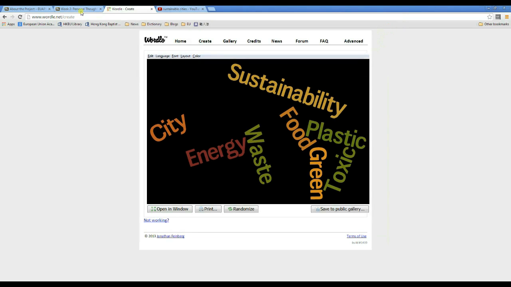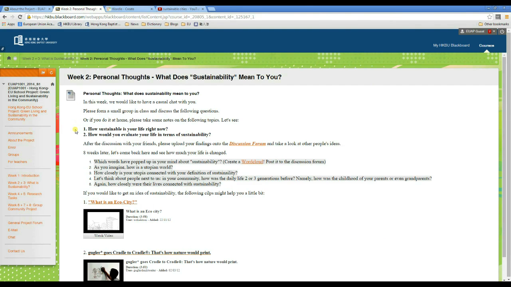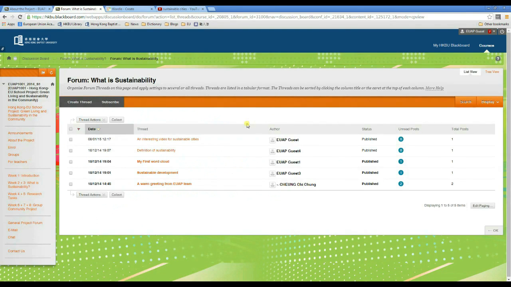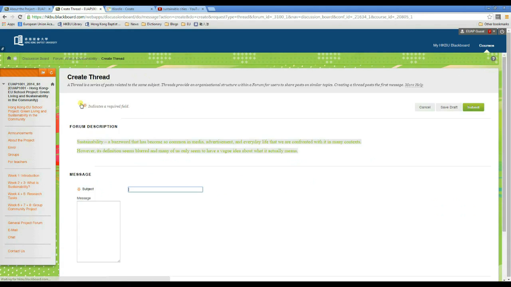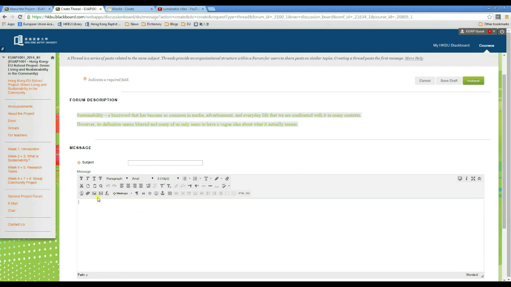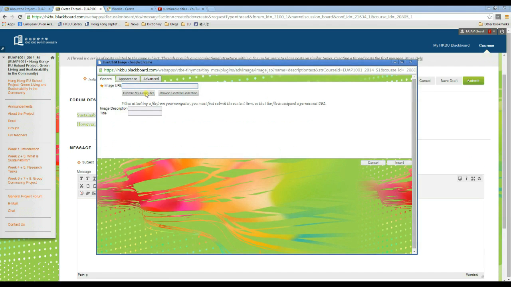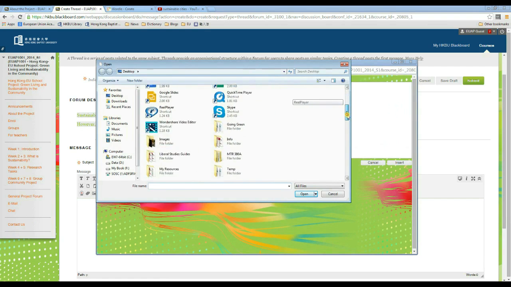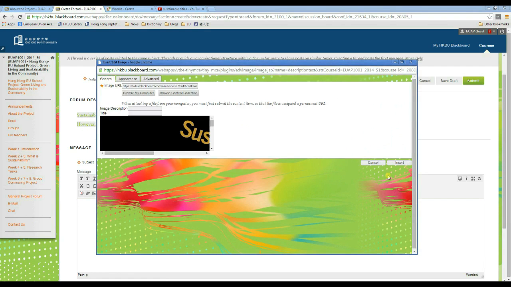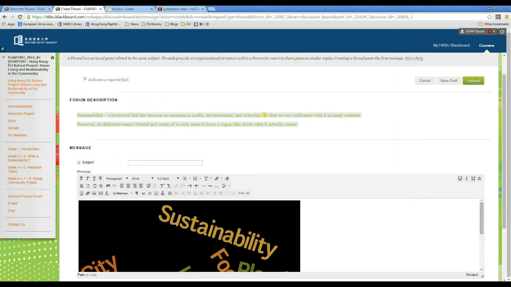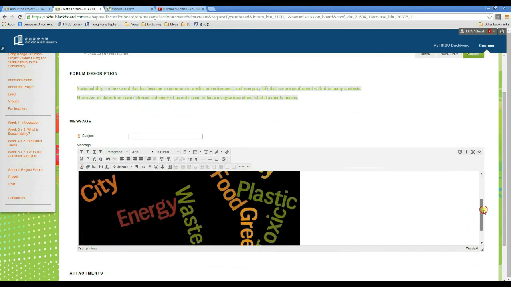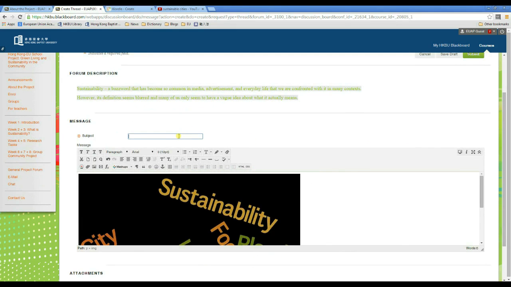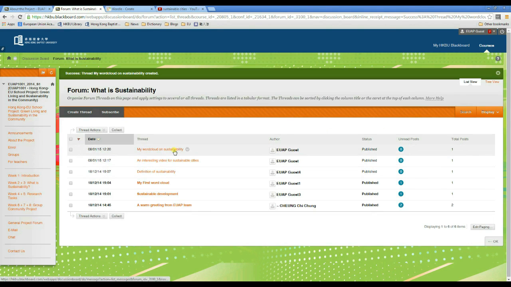So now that we've done that, we can go back to the Blackboard and go back to discussion forum, and you can click again create thread, and this time you can insert a photo. So if we go back and browse my computer, insert image, and look for that capture, here we are, and then insert. So here we are, and you can type in subject, my word cloud on sustainability. And then submit again, and you can have a look at what you've just produced.